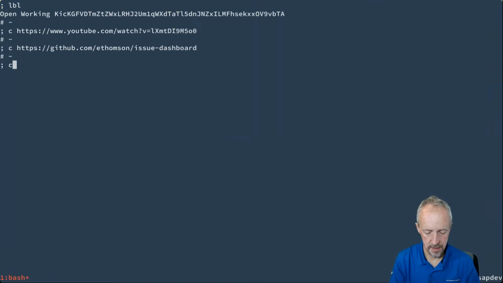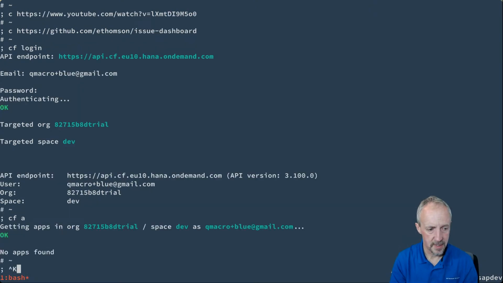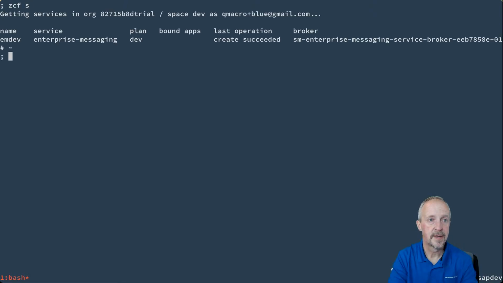somewhere here, CF login. Okay, so what is it? No, wait a minute. There we go. Okay, so I've got a trial account on the business technology platform, which I think I've used before because I've got no apps in there, but I do have ZCF. It's a truncated version. I do have an old enterprise messaging service instance with the dev plan hanging around, so that'll do, I think.